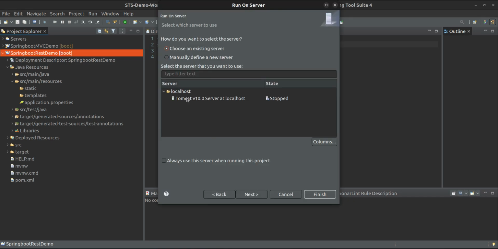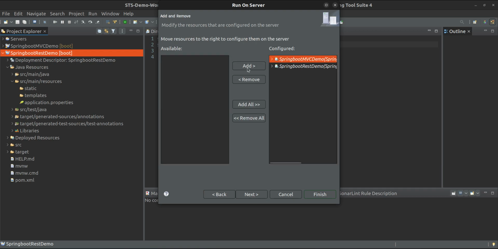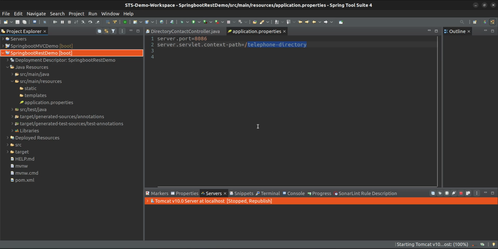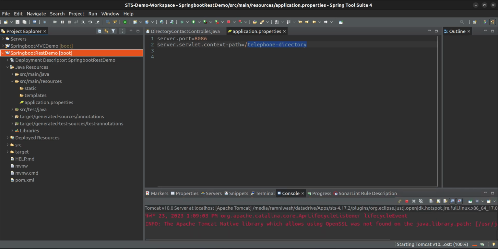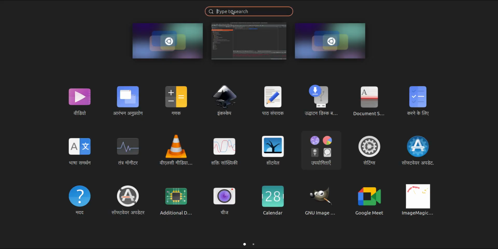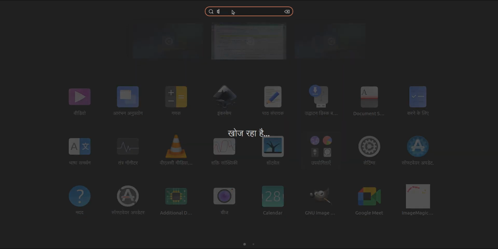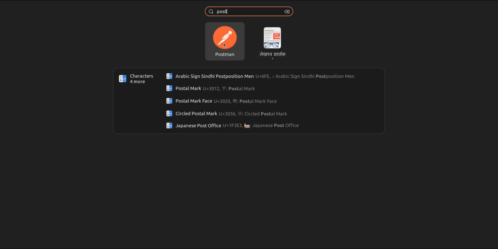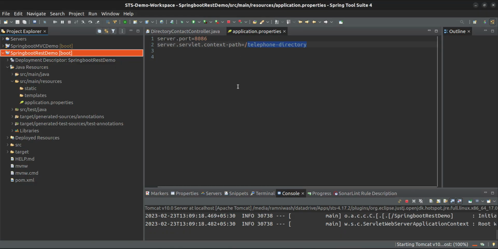So it is asking which server, Tomcat. Next. So MVC you can remove, we need not run it, we have to run only Spring REST demo, and next, finish. So it will be starting. Okay, meanwhile we need to start our Postman. So Postman also you can start. It will be starting your Postman also, because we need to send the request in the form of HTTP requests.